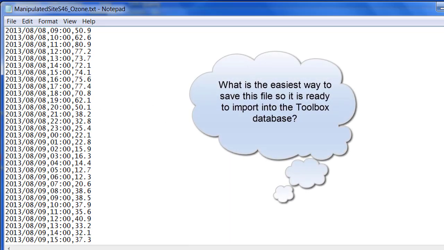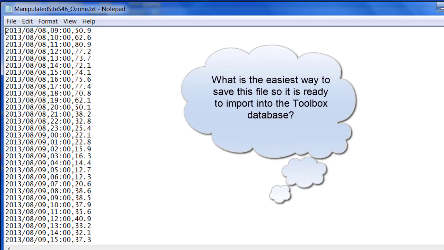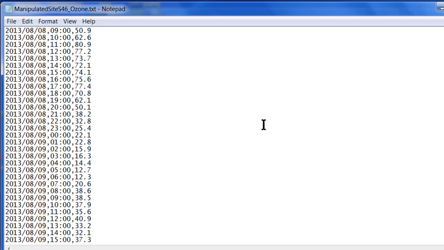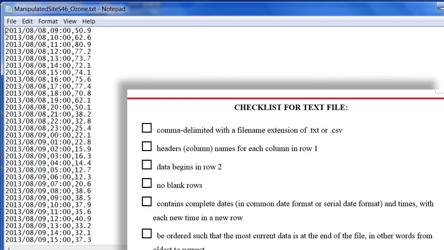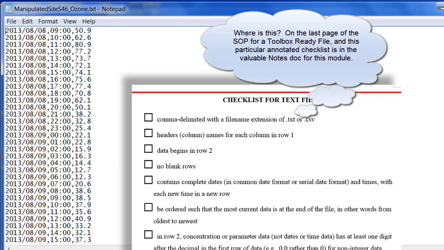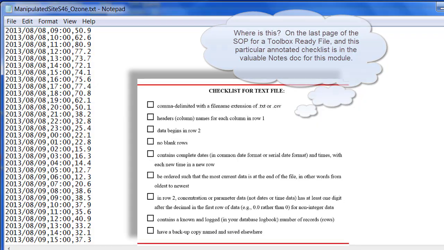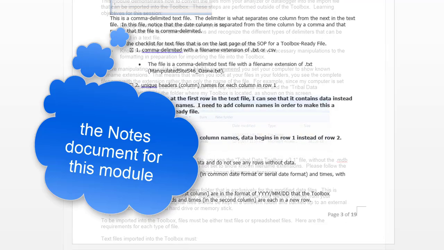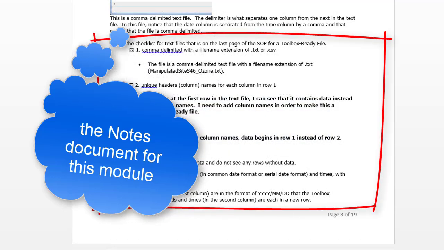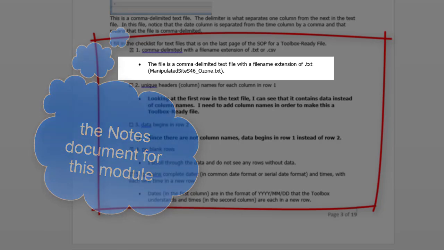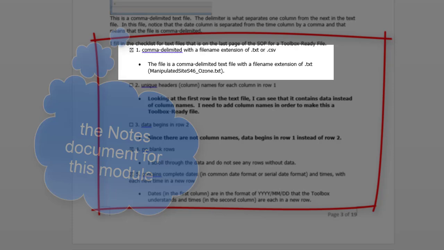So I found that the best way to get these files ready for importing into the toolbox is to go through the checklist that's in the last page of the SOP for a Toolbox Ready file. And I've already done that in the notes document for this module. So I'm going to show you the notes document. And I went to the part of that notes document where I filled in the checklist. The first item in the list, it has to be a delimited text file with the file name of newimport.txt. So I checked this off because it is a delimited file.